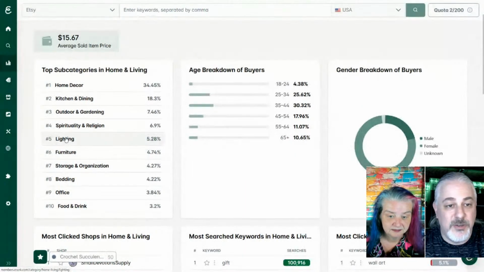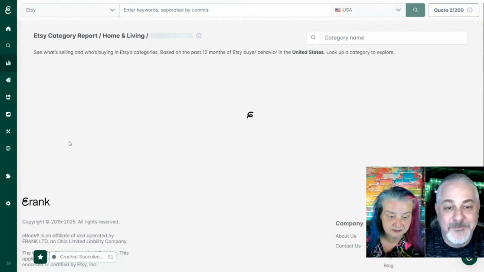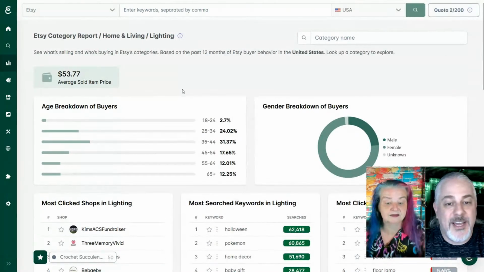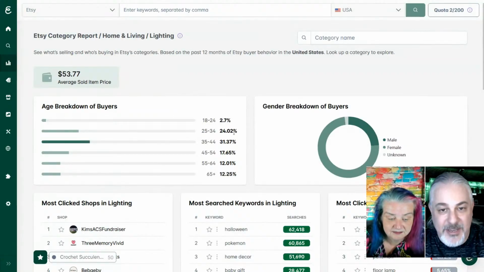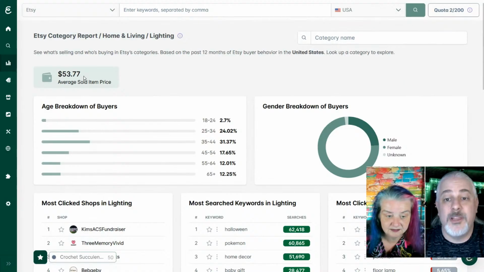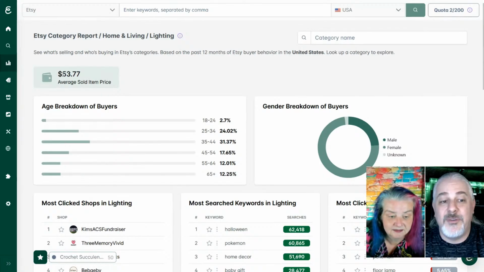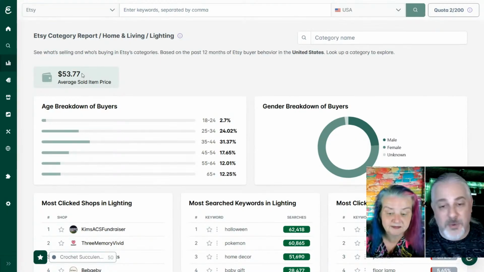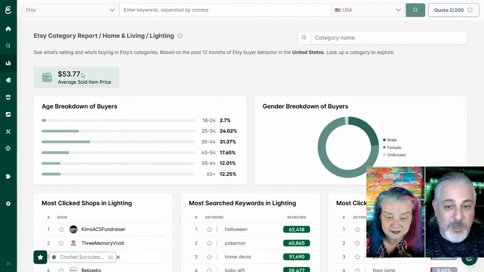Exactly. And then if we scroll back up, so these are the top subcategories. And if we jump into lighting, then you get that same kind of breakdown, but this is now specific for lighting. The average value here versus the home and living category, the category by itself had an average of $15. Lighting has an average order value or average sold item price at $53.77. So if you're selling lighting items, you could sell them for much higher than just general home and living. That's always good to know.